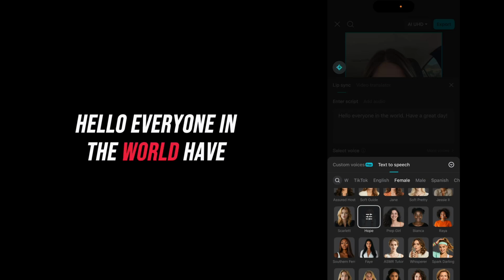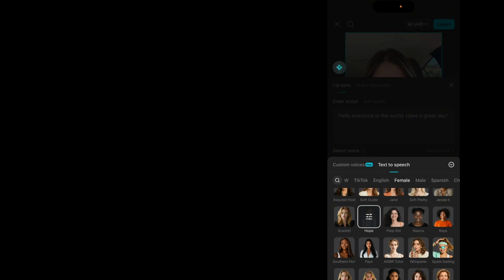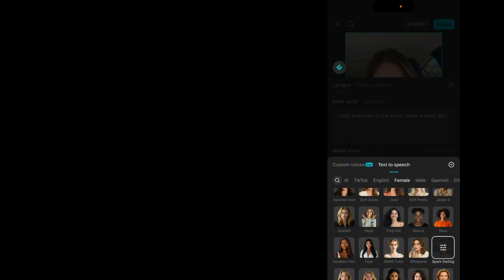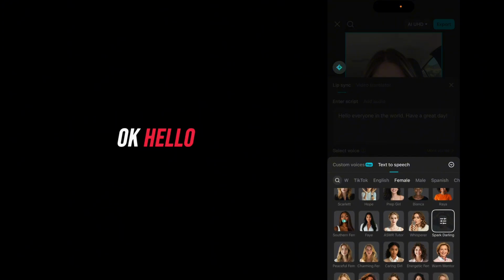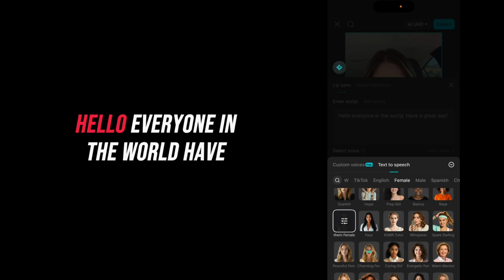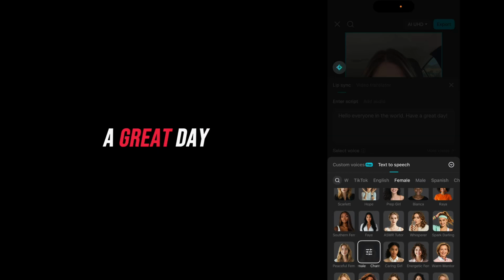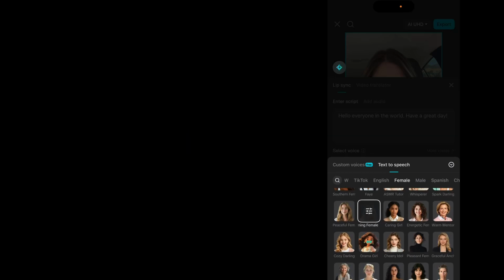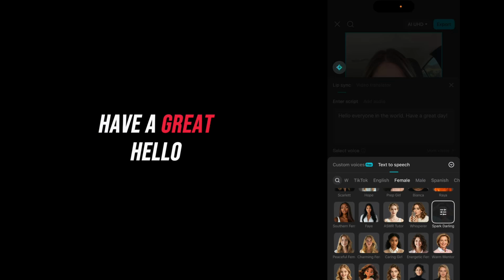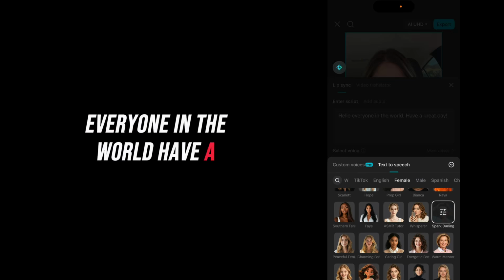Hello everyone in the world, have a great day. Hello everyone in the world, have a great day. Okay. Hello everyone in the world, have a great day. Hello everyone in the world, have a great day. Hello everyone in the world. Hello everyone in the world, have a great... Hello everyone in the world, have a great day.